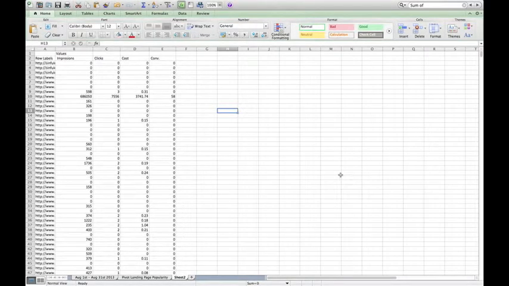Now we'll create a few new columns that will reveal the data that we're after. Insert a column before cost and call it CTR for click-through rate.